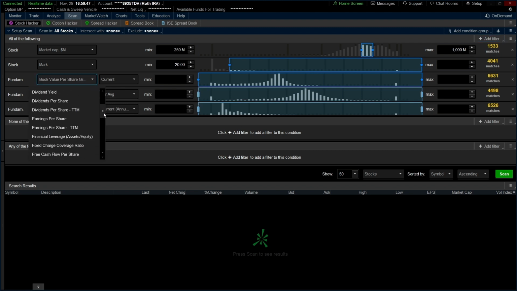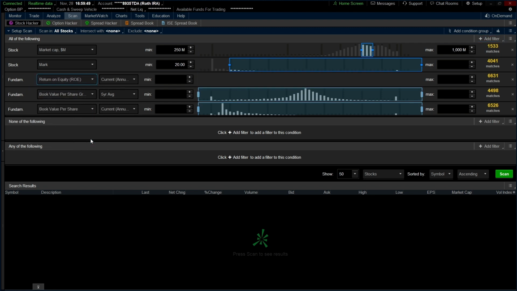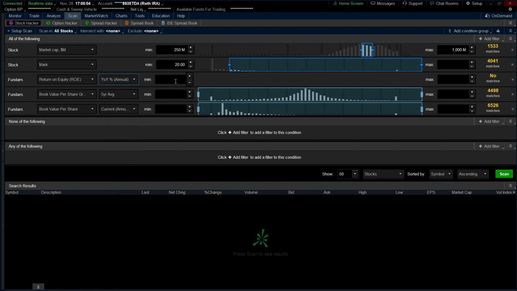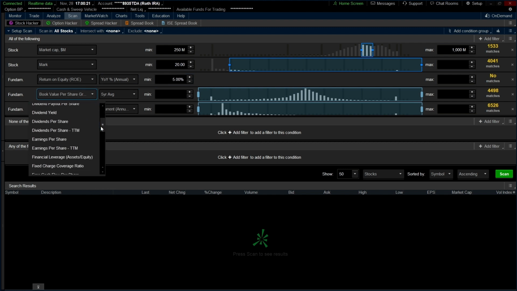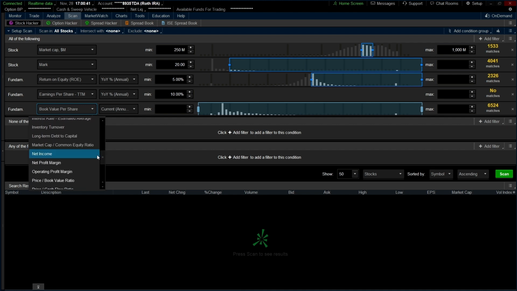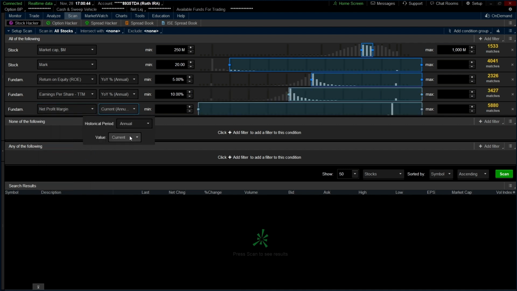First, let's add the return on equity. Let's make sure it's year-over-year percentages. And we need a minimum of 5% return on equity. Next up, let's add the earnings per share. Let's make sure it's year-over-year percentages. And we need a minimum of 10% earnings per share. Last but not least, let's add the net profit margin. Make sure it's year-over-year percentages, and we need a minimum of 20% net profit margin.